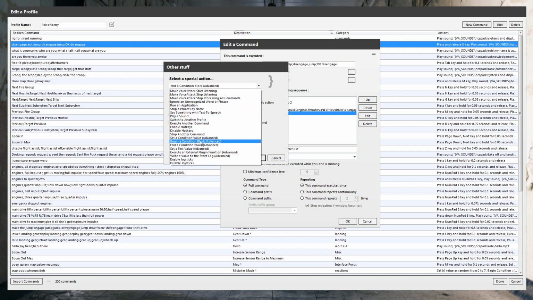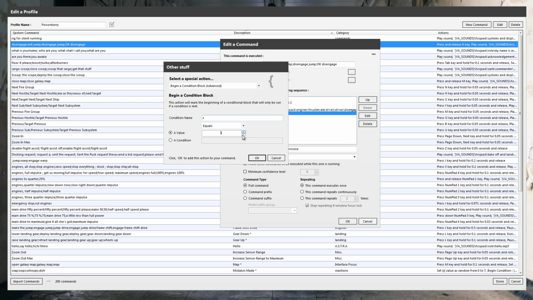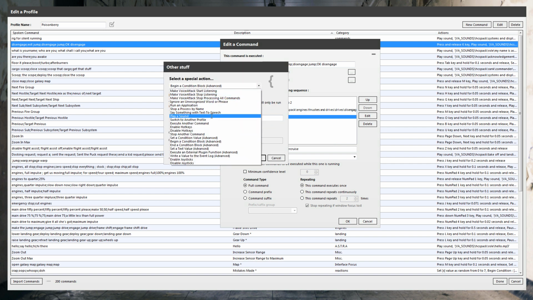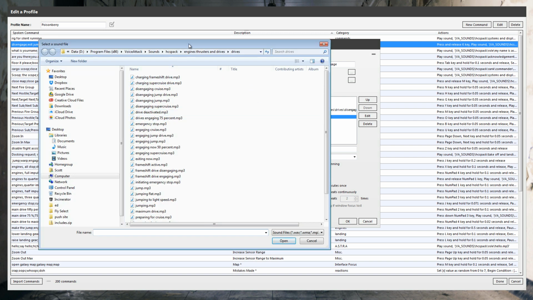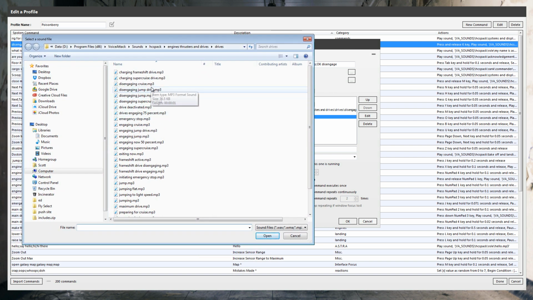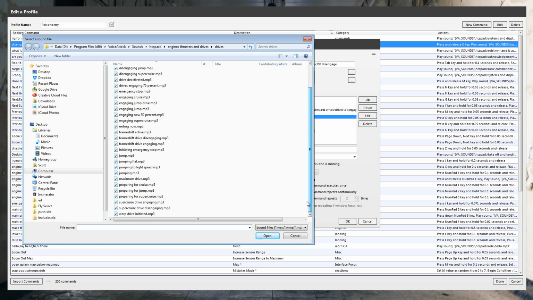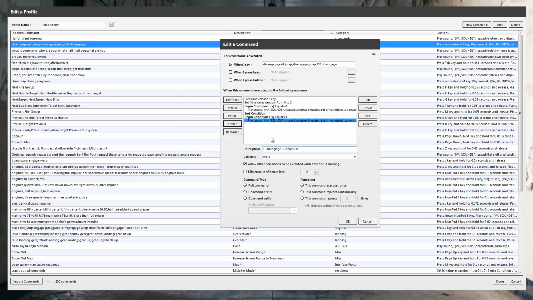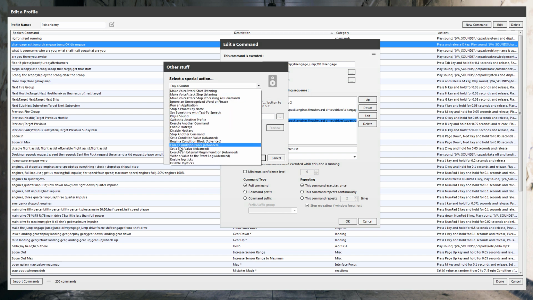I'm going to set again a beginning conditional block where x is equal to 1. But in this case, I'm going to play another sound because she's got a lot of neat things that she says. So let's go add one. So we have disengaging super cruise. So what else do we want? Where's a good disengage one in here? Super cruise drive disengaging. I think she says it better than I do because I'm tripping all over myself today. All right, and so we're going to end that conditional block now.